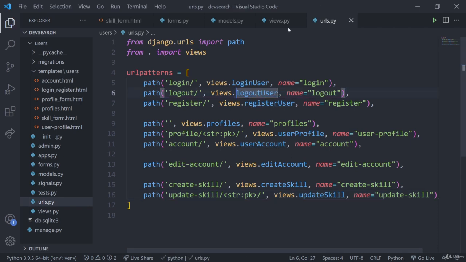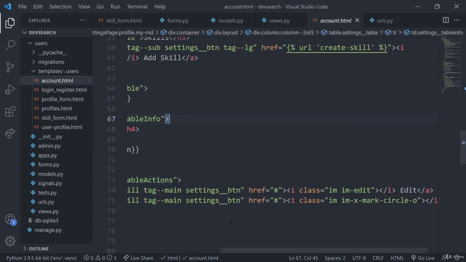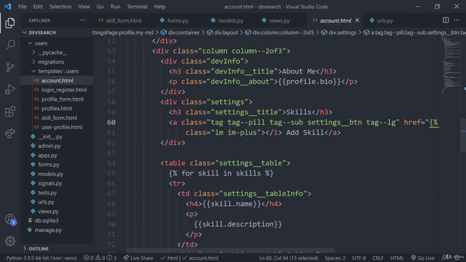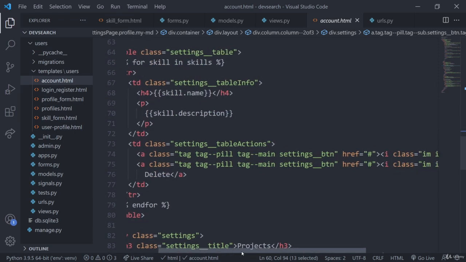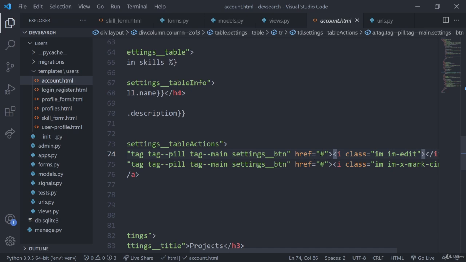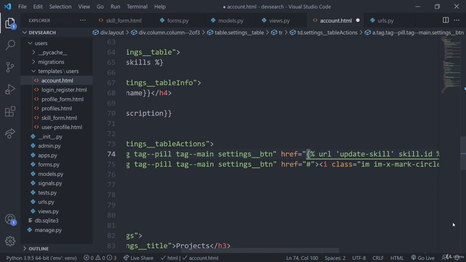So let's save the URLs, and let's save the view, and then let's go back into our account.html page, and let's link this up here. So we have the create skill link, and then as we're looping through the skills, we have the edit button right here. So let's go ahead and change this. So edit is the top one here, and we'll just change this to URL and then update-skill. Then we need to pass in the skill ID. So we'll just do skill.id like that.